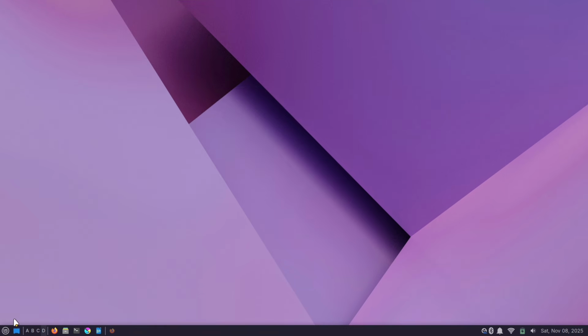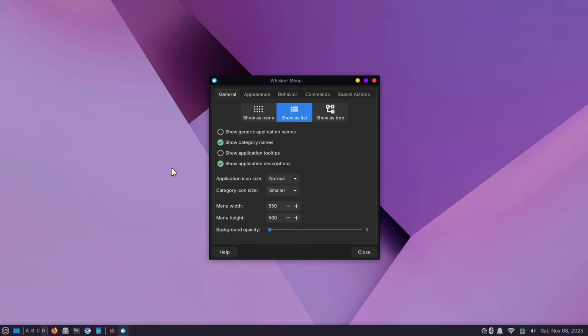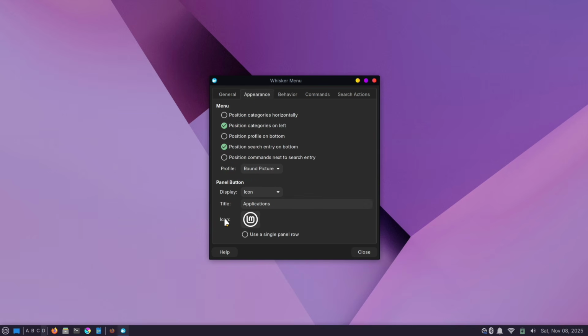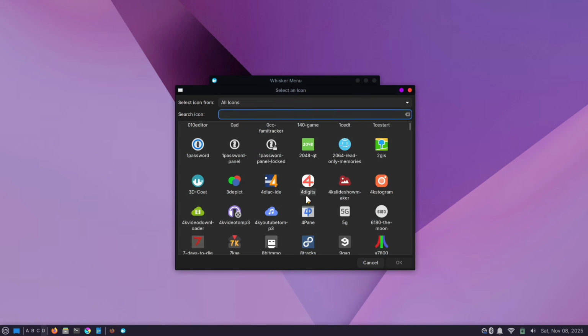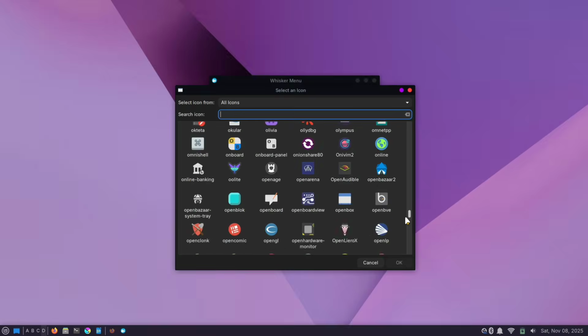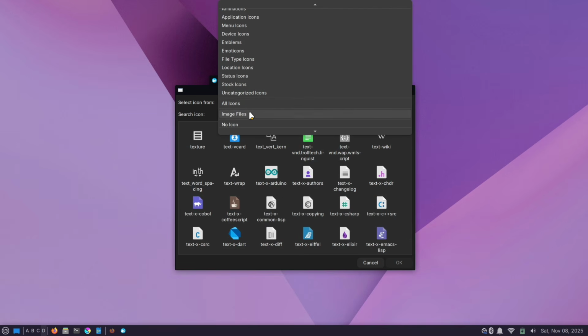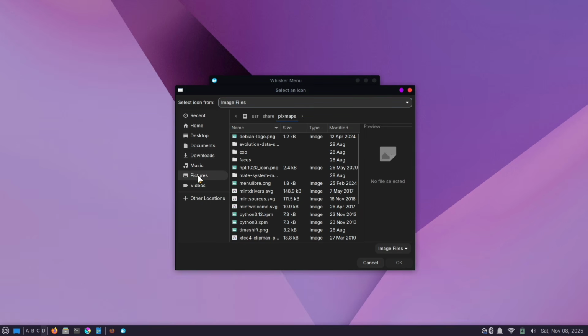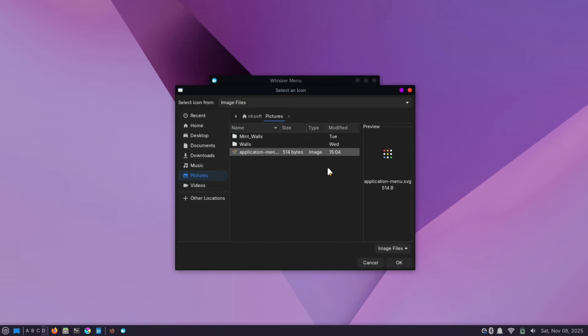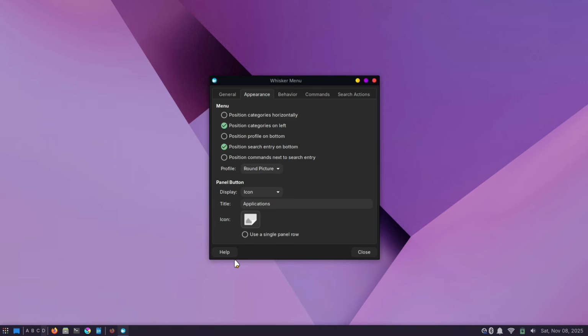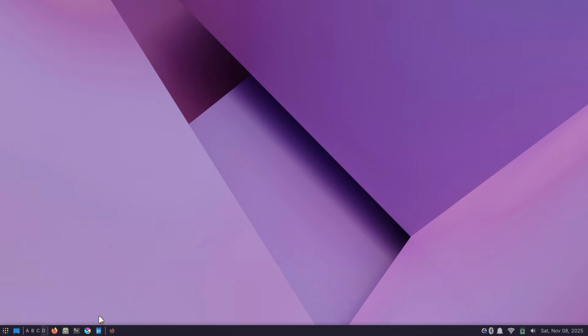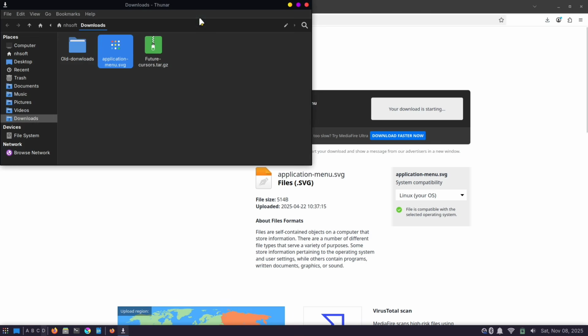Next up, we will change the application menu icon. Right-click on the menu button, and go to the Properties option. And here, click on the Appearance tab. You'll see the icon option at bottom. Click on the current icon image, and from this window, you can select any icon available in your currently applied icon theme. But we will be using a custom icon. Select the Image File option from the drop-down menu here. After that, browse and select your icon file. You can choose any PNG or SVG file you have saved. I'm going to use this specific icon here, and just like that, our menu icon is changed. If you want to use the exact same icon I used, you can download it from the link down below.